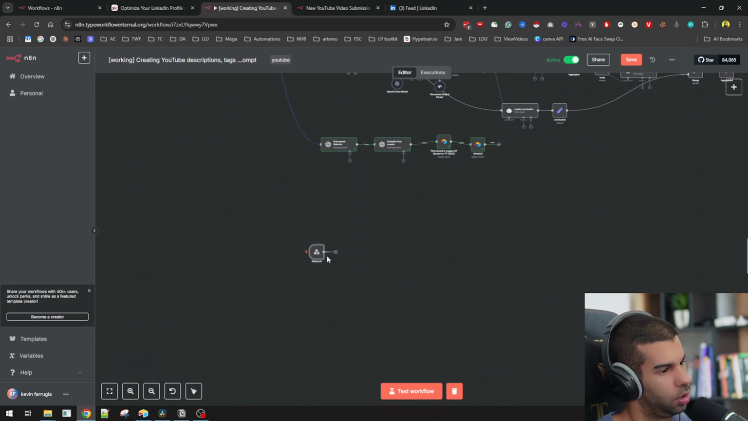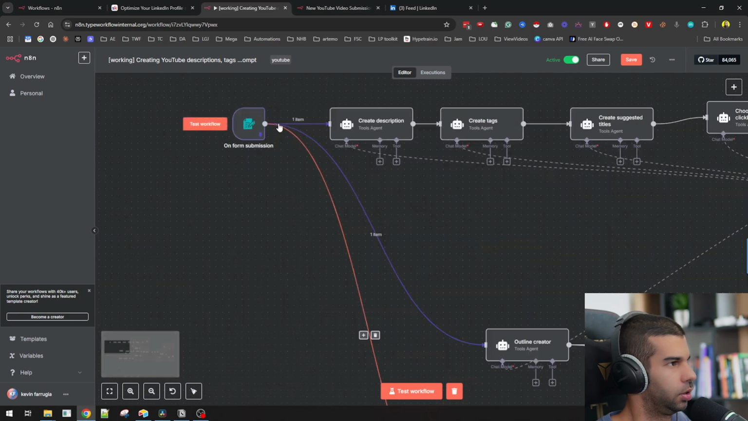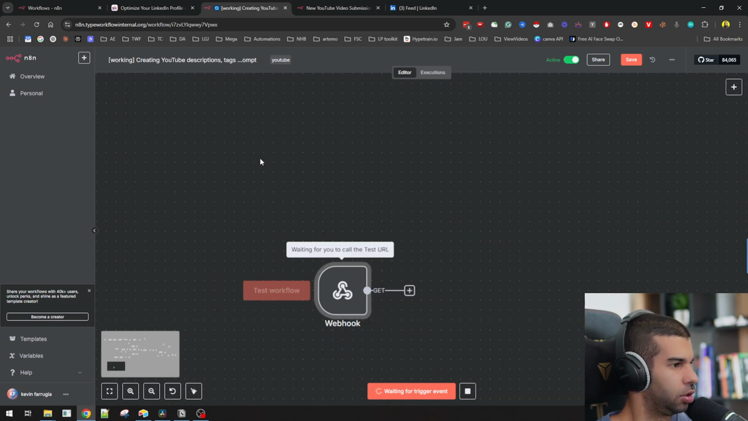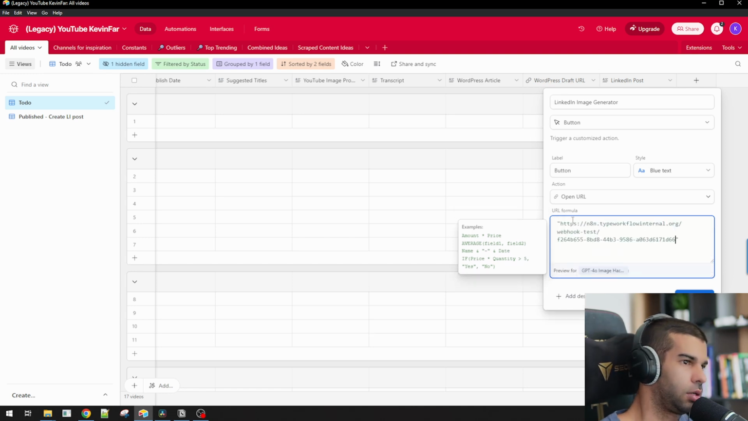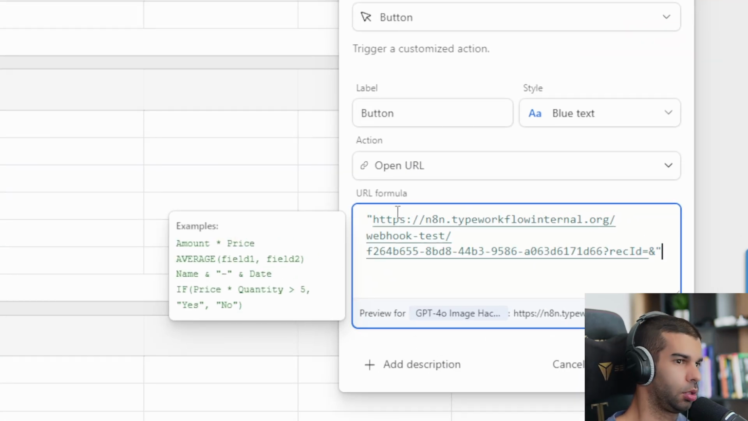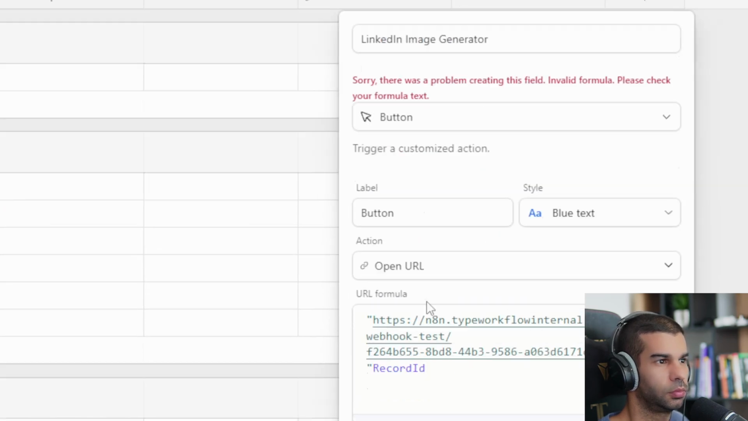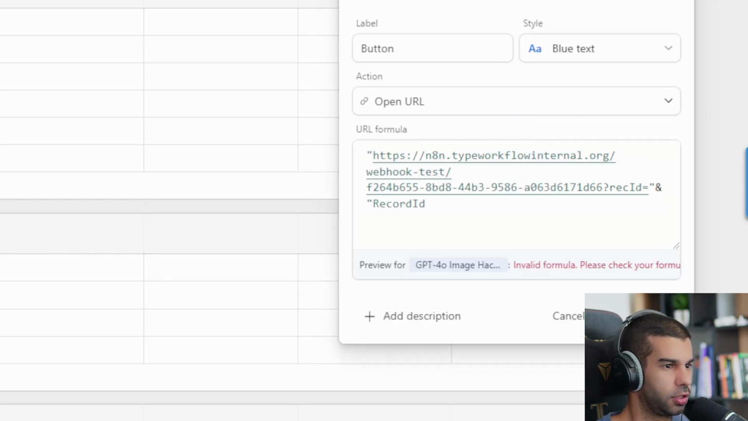And the way this will work is if we hit test workflow. Now obviously, yeah, this is going down the wrong route. It's going out down this route. So let's just deactivate that for now. So we'll get some information sent to this webhook. So let's copy this. Let's go here and let's just say I'm going to send the record ID right here. So what this will do is we'll send the record ID of the row that was just sent.